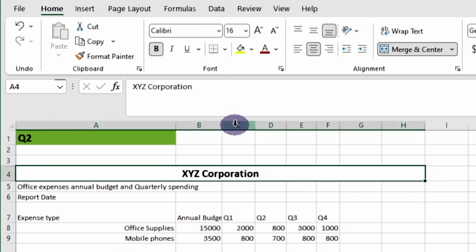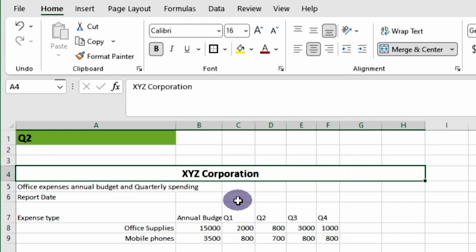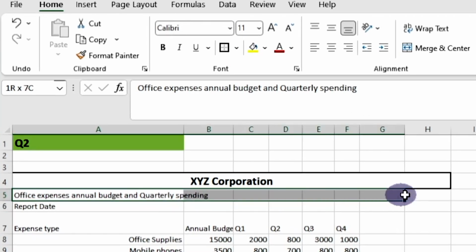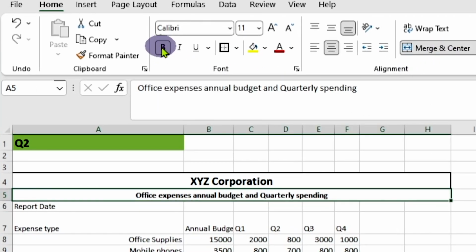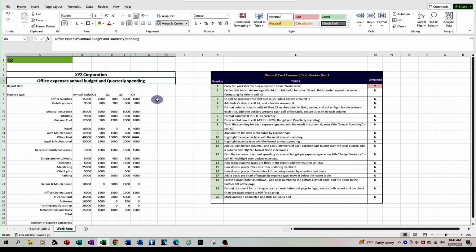And now we need to put a thick border around it. At the ribbon again, click at the borders, select thick border, and there you have it. Let's repeat the same steps for the title in cell A5.